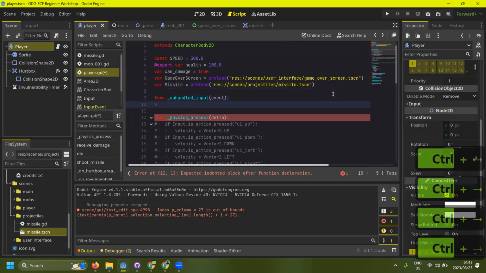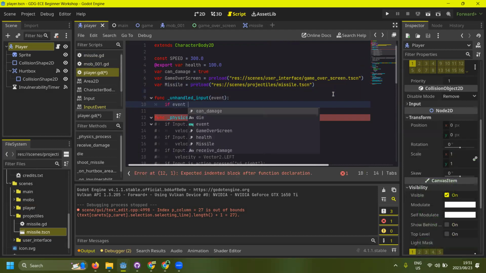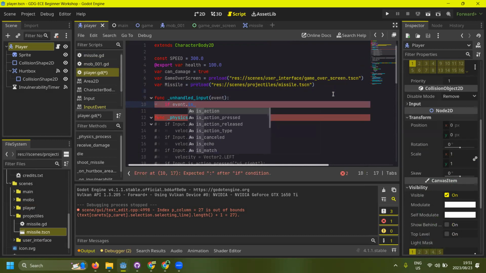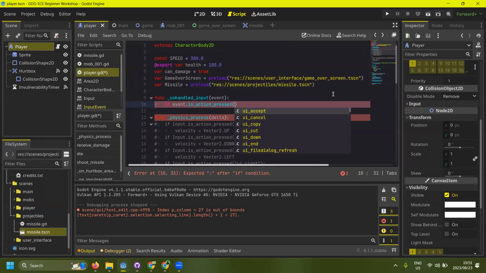So unhandled input, right? We will sense if event dot is action pressed. Unlike event equals input or something like that, when it comes to input events, it's a bit different. This is just something that we have to get used to. So there's is action pressed, is action released, is action. Anyway, it's action pressed. And then you look through all the buttons that you have, right?